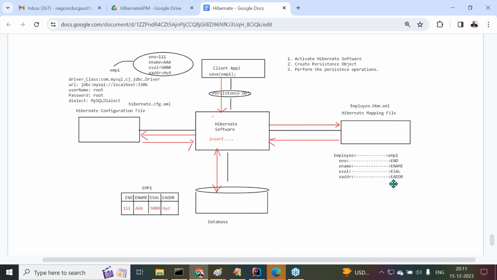Right, after getting the table name and column names, Hibernate software will prepare one SQL query internally. Database dependent SQL queries will be created internally. Then Hibernate software will execute that SQL query. By the execution of that SQL query, the respective database operations will be performed. When the database operations are performed, automatically the resulted values come back to the Hibernate software. Hibernate software will send the resultant values back to the client application. Now the client application is able to display those values to the respective user.